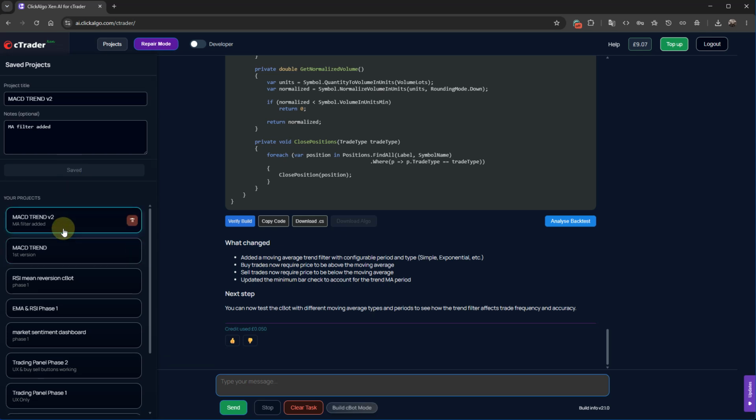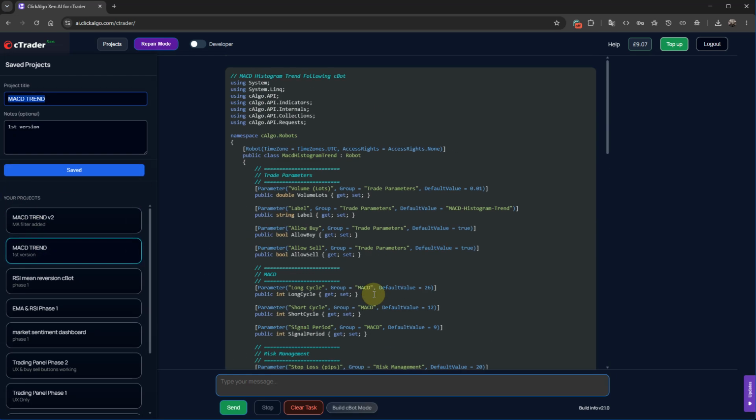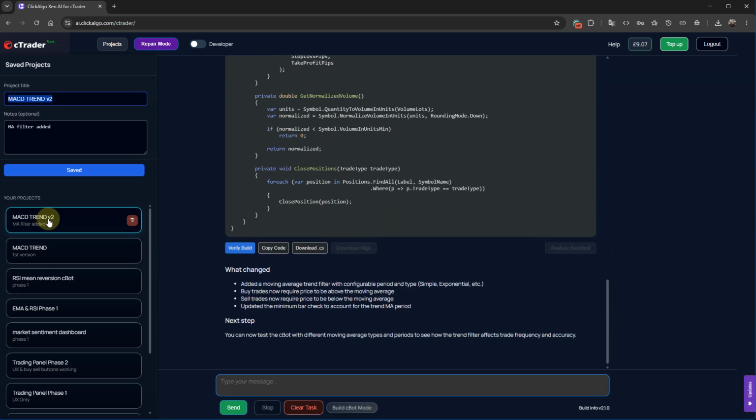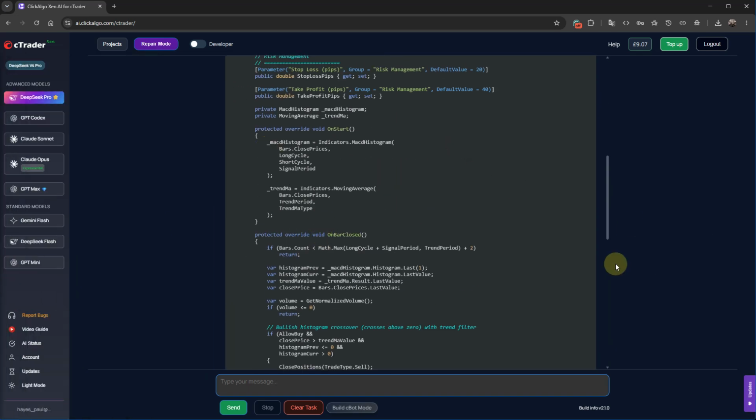So now, if you ever wanted to roll back to your previous version, you click on the MACD trend. This is your first version that you created. For any reason you want to go back to the previous code. And if you want to go to the version that we've just done, you click on this one. And this one's got the additional features we've just added. Okay, that's much better. Okay, that's all I wanted to show you today.